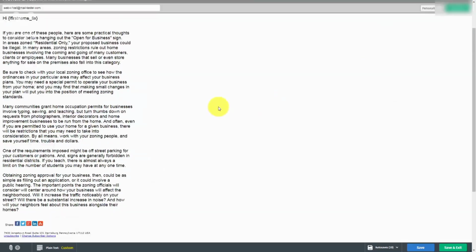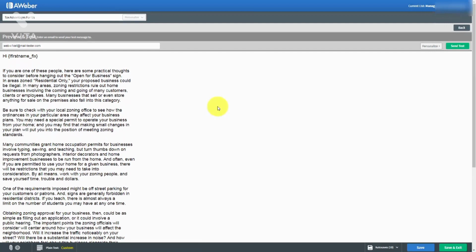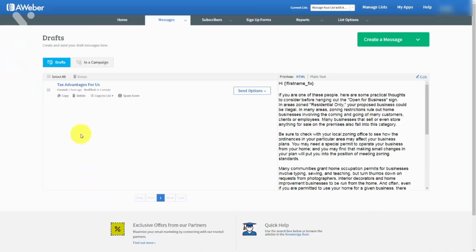And then we can take a look at our email. If we think it is sufficient, then we can click Save and Exit. Now the email still appears in our draft, and we have a couple of options.